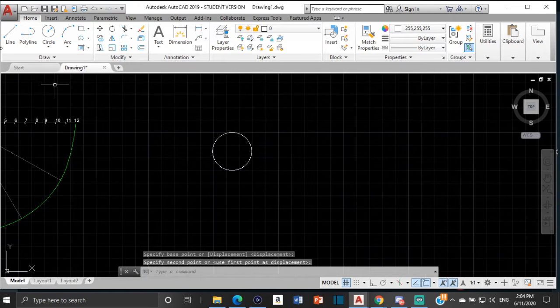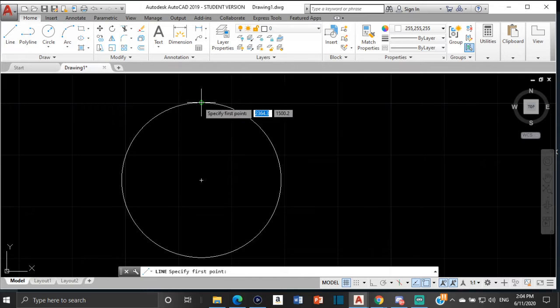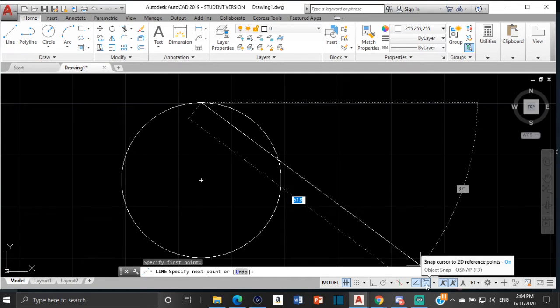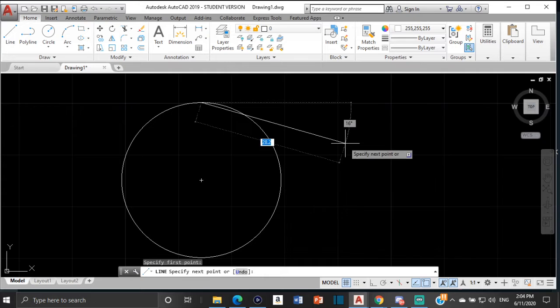So now we're going to divide our circle into 12 equal parts. We're going to do that by first of all turning on quadrant in object snap. Object snap is right here. Turn on object snap, click on the drop down arrow beside it, and ensure that you have quadrant turned on and ensure that you have tangent turned on. I normally have everything turned on.